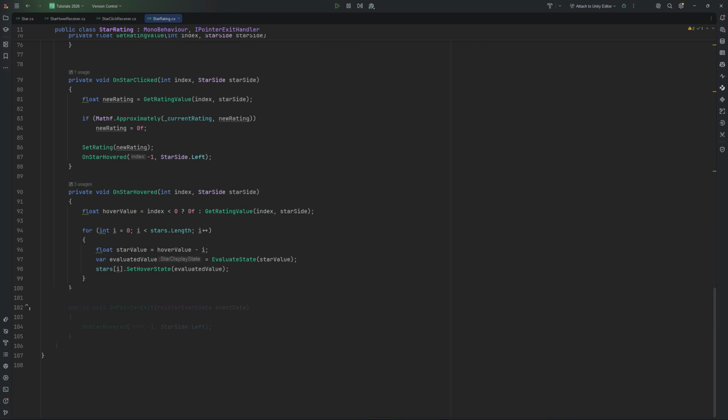OnStarHovered gets the hover value first, by checking if the index is larger than 0, in which case it will be set to 0. And otherwise, getting the current rating value for where the player is hovering. It then goes over all the stars in the system and sets their hover state in a way that is similar to what we did before. Lastly, an OnPointerExit method, make sure to add the IPointerExit interface at the top for this to work, will make sure that any indicators get cleared when the player hovers away from the container.